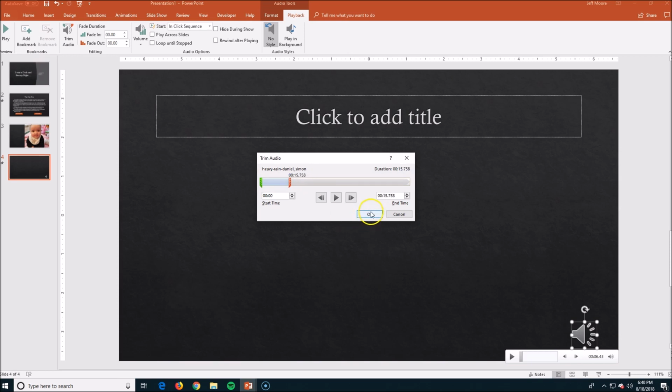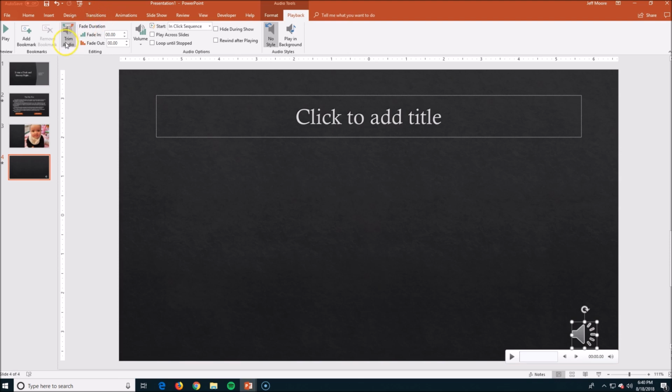15-ish seconds. Click OK. I can fade it in and out. So let's fade in for 2 seconds there. Now when I hit play, it's getting louder as we go. Still sounds a lot like static, but oh well. That just showed you how to trim your audio there. Let me show you one more way to work with sounds.